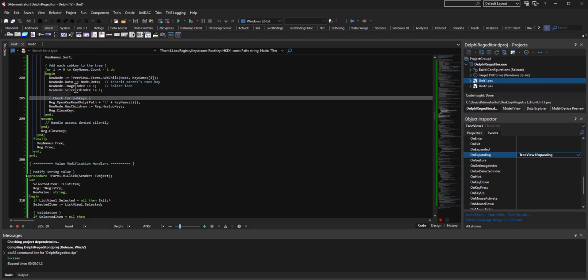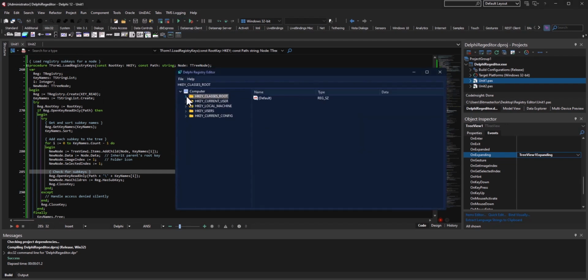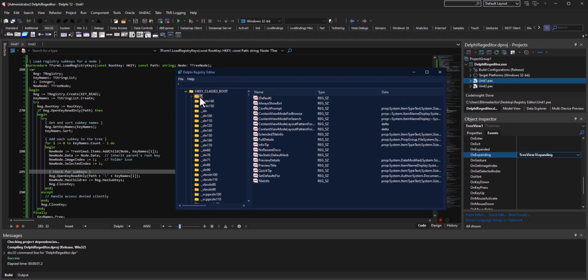Now, what we're going to do is check for subkeys, because we have to do this in two phases, guys, in order to get literally everything. In order for me to open this up and expand this, you have to get every one of these base ones like this. But see, this one right here, it looks like it has some stuff inside of it.